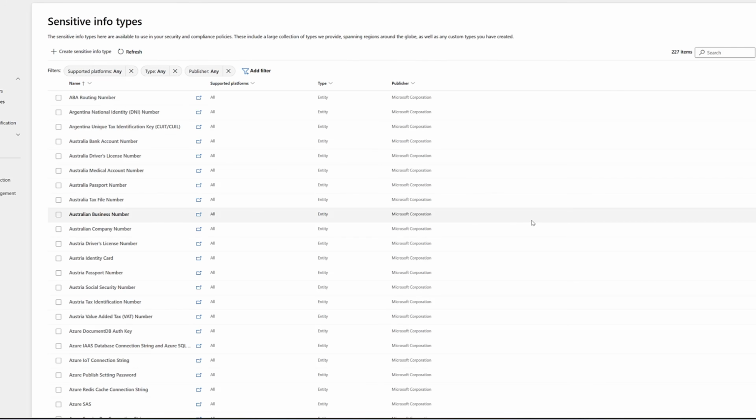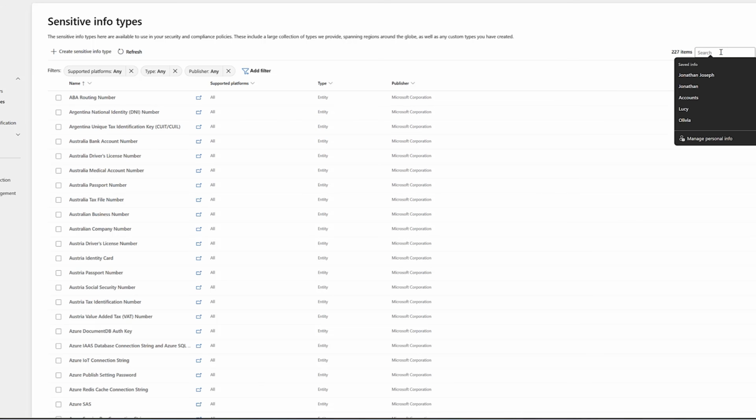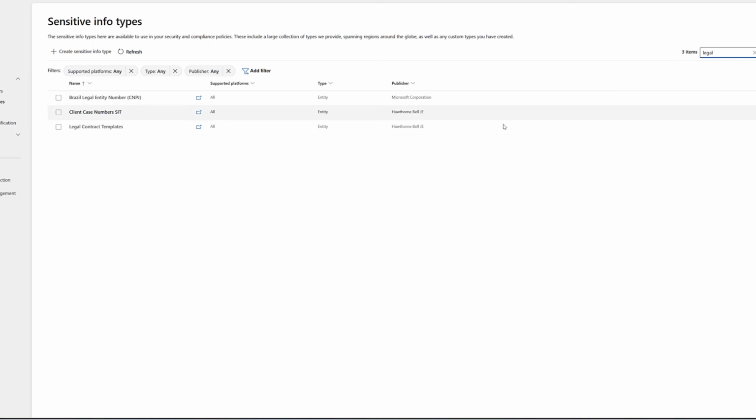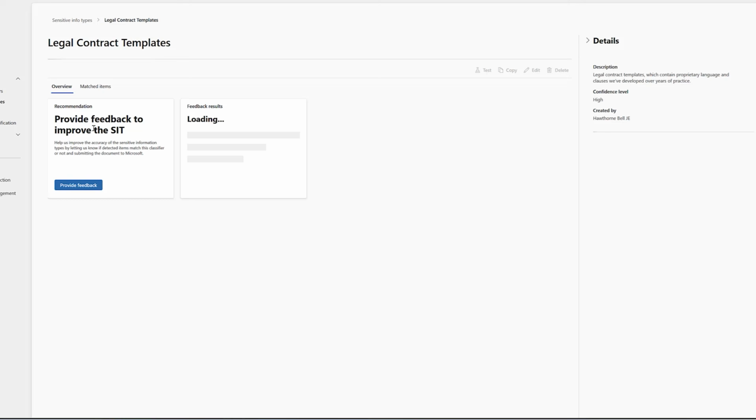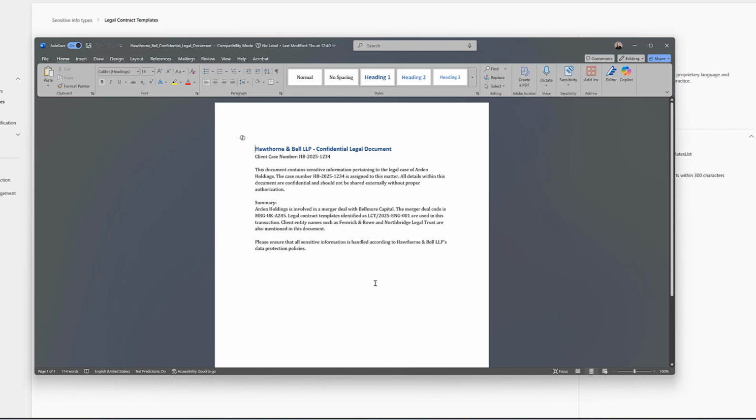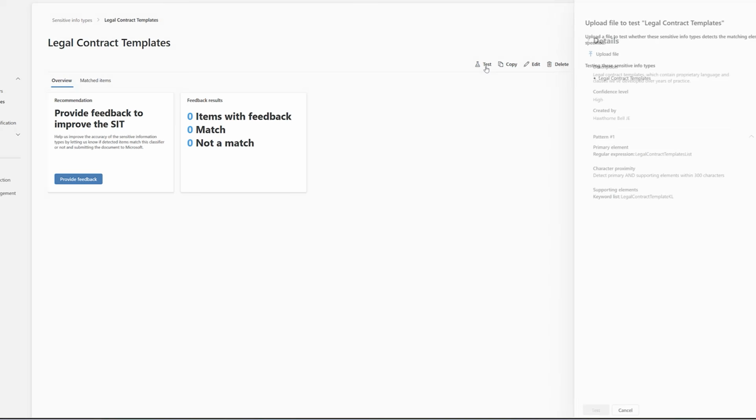Okay, it's now time to test our sensitive information type. So I'll just try and find it here. It's this one, legal contract templates. Now going back to the Word document I used before, you can see I've also got a reference in here for legal contract templates, identified as this reference number. So by testing with this document again, it should be picked up. I will close that. I will click on test.